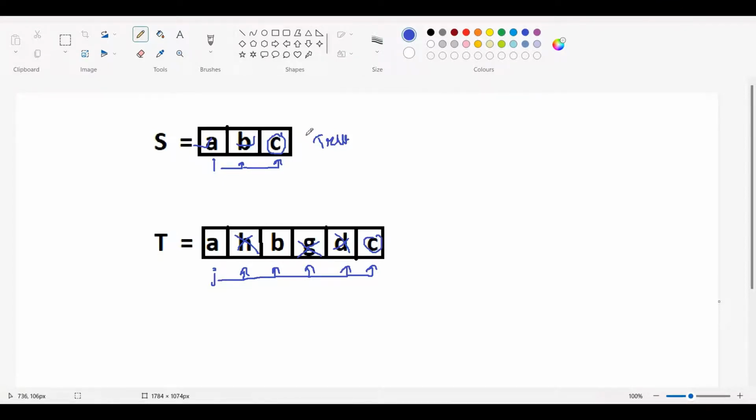Suppose this is not the character. Okay, so in this case we are going to return true. So we return true for this case.